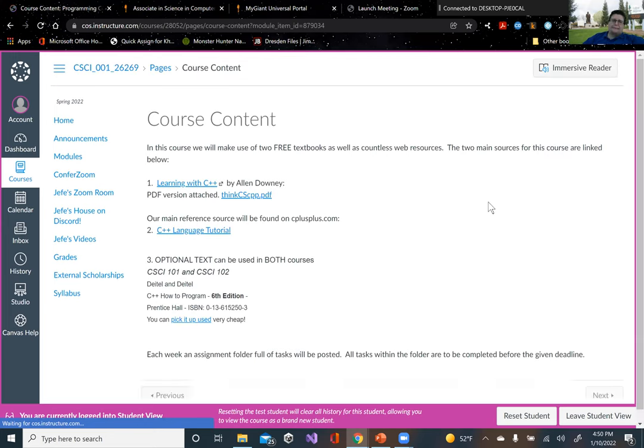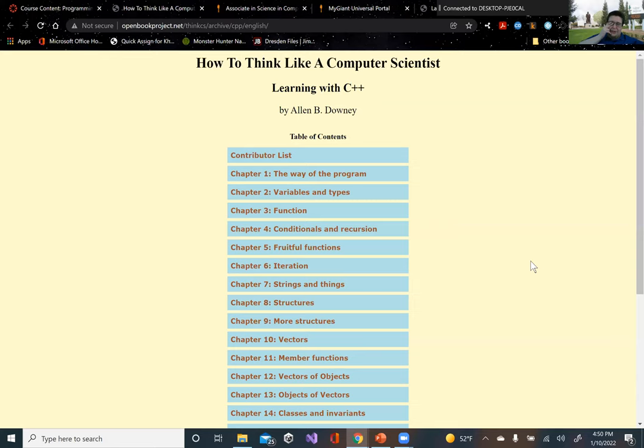Next page is course content. We've got two free textbooks, really. The first one is Learning with C++. We'll click on it. How to Think Like a Computer Scientist. That's really what this class is all about. You've been learning how to do math and stuff like that. And computer science, while it often does the same operations as mathematics, it's a different way of thinking because you have to really think about what you've been doing and get the computer to do it for you.